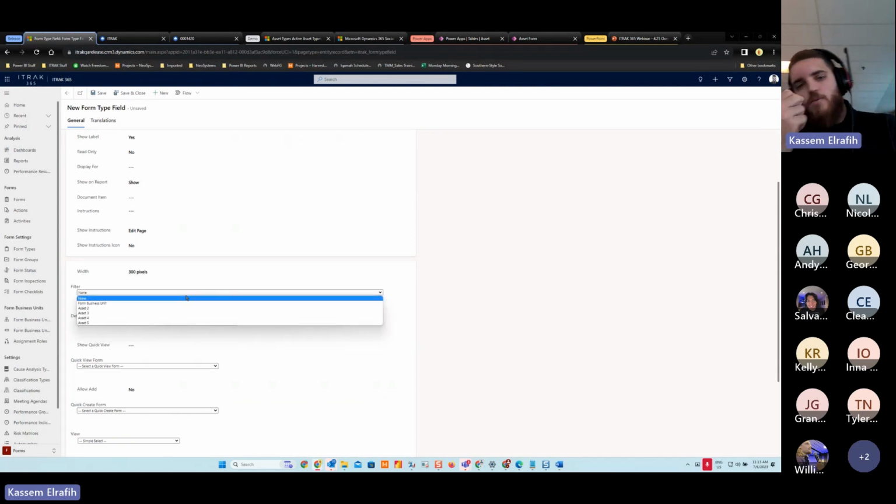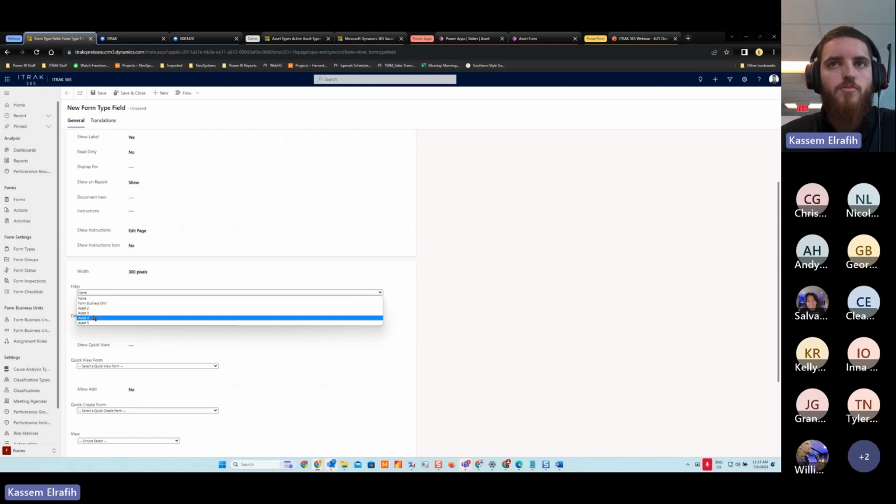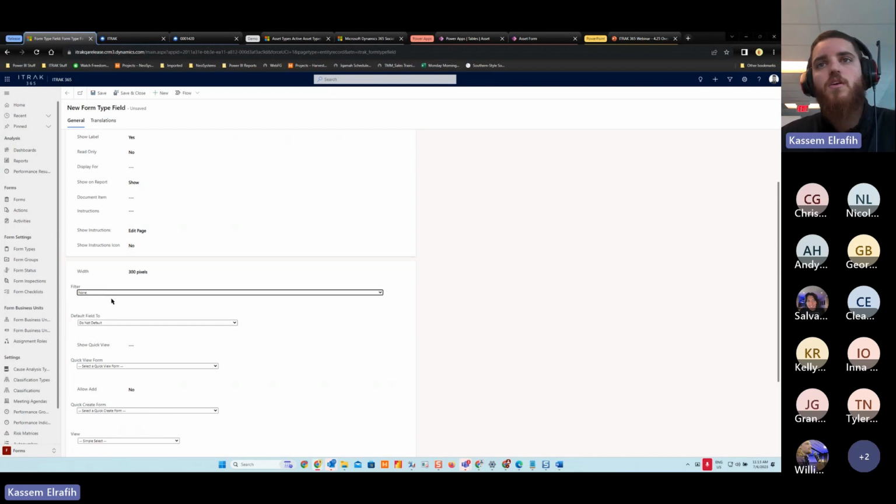A really cool feature that we have now with the system is you can filter based on other assets as well. So if asset 1 is the parent asset, then you can filter asset 2 based on asset 1, or vice versa. So you're able to break down how many options your employees or operators will have to select from. You can also default the field if required.